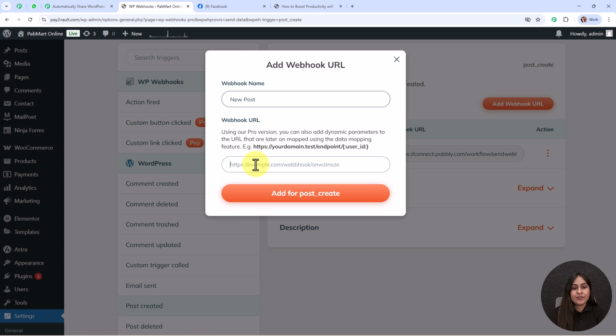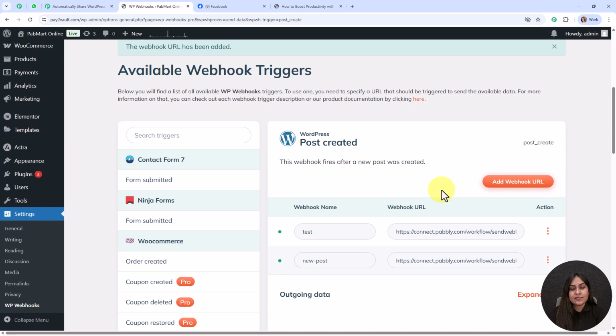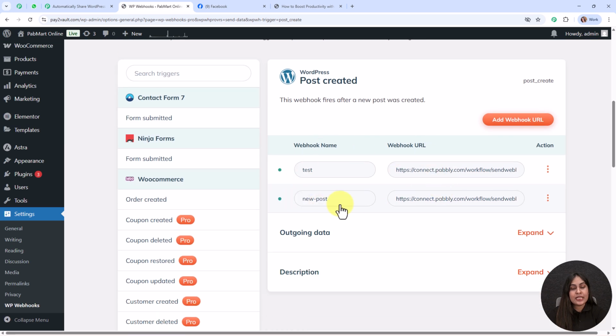And then for the webhook URL field, I'm going to add the webhook URL that I've received in my Pabbly's workflow. And now after entering the webhook URL, I'm going to click on this add for post create. And here you can see we have successfully added a webhook with the name new post.